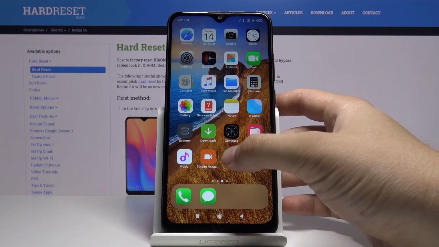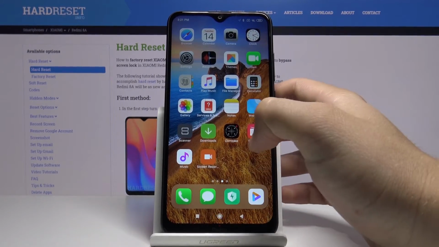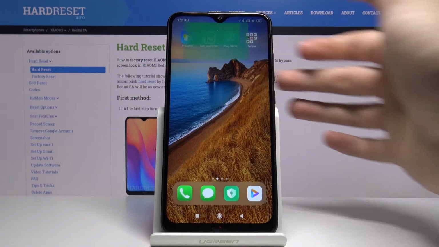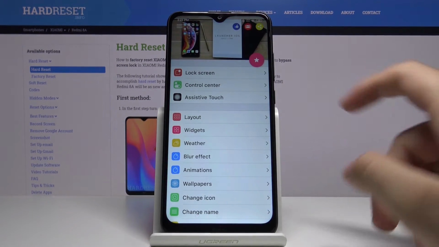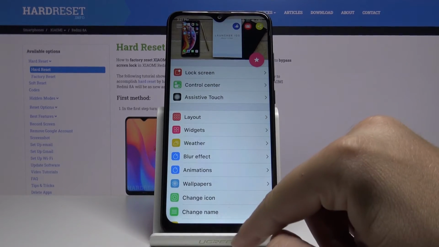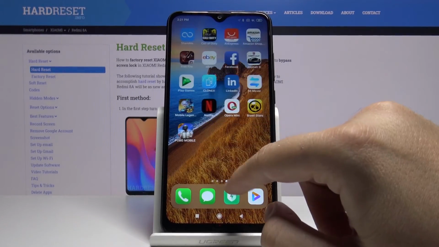And as I said before, if you want to get the control center, you have to go to the launcher. Right here, tap on the control center and get it from the Play Store. So this is how you can get the iOS launcher on your Xiaomi Redmi 8A.